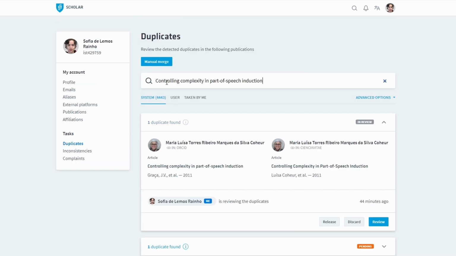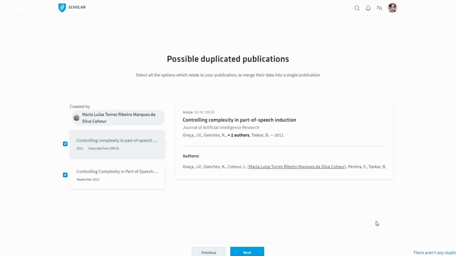Let's now look at another case that was introduced by the same person through different platforms. On the one hand, it was with ORCID. On the other hand, it was with Ciência Vitae. We look at these two articles, and the probability of them being the same is very high. We verify that both are articles, that both have the same title, and that both have the same year of publication. We will check if, in fact, they are duplicates, and if they are, we will merge them at the end. And then we begin a very simple process, which is a review process.